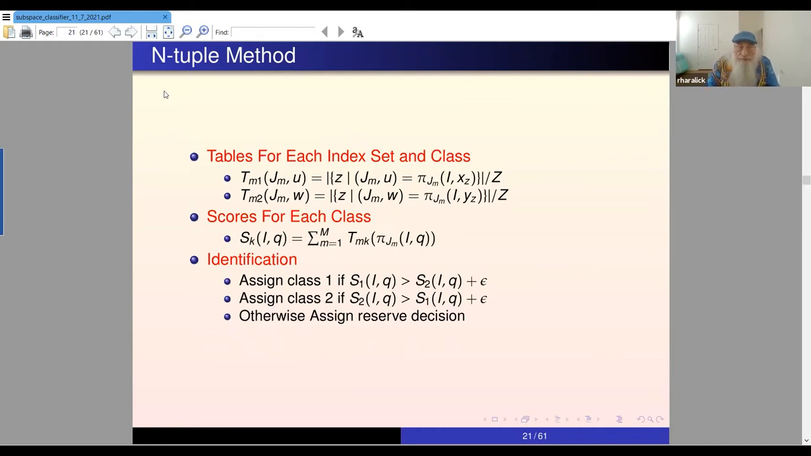So from this kind of thing, we can make tables. So for example, if we just want to get probabilities in the table, then TM1 is the mth table for class one. It is the number of times in the training set that I get an index tuple IXZ whose projection onto the mth is JM of U. And it's the number of times that happens divided by Z, which is the number of instances in the training set.